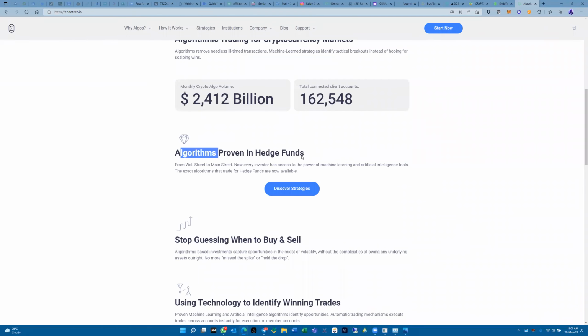Algorithms are proven by hedge funds. Who are hedge funds? Hedge funds are portfolio managers. They are basically companies that pool billions of dollars together, and they help wealthy people trade their money, and hedge funds also use Endotech. As you can see, from Wall Street to Main Street, everybody has access to use Endotech software, because when you have a portfolio with a hedge fund, the hedge fund will trade maybe US 30 for you, SPX, Nestle stock, Apple stock, Google stock. So they trade all of these various things.